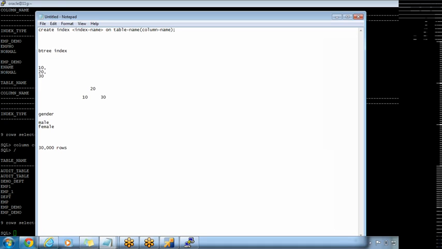So instead of going for a binary tree, we will go for a bitmap index. Whenever there is a small number of unique values in a specific column, and you are trying to create an index on that kind of column, then you create a bitmap index. To create a bitmap index, the statement will be create bitmap index, then it will be the same again.